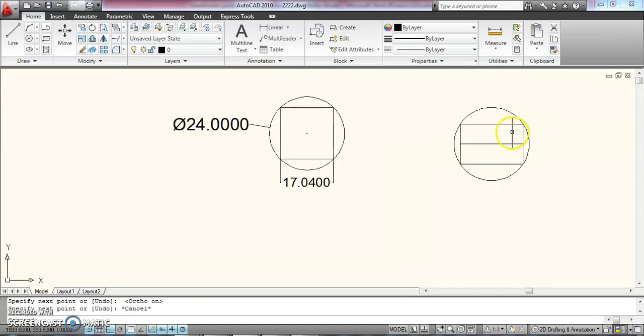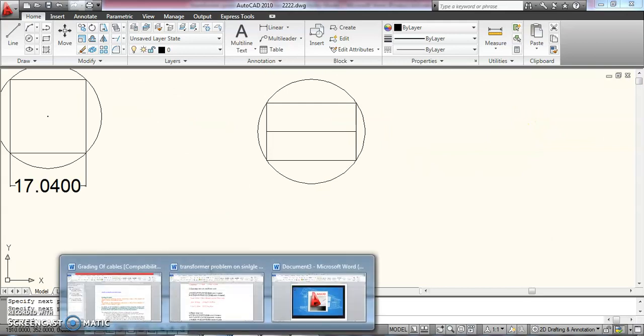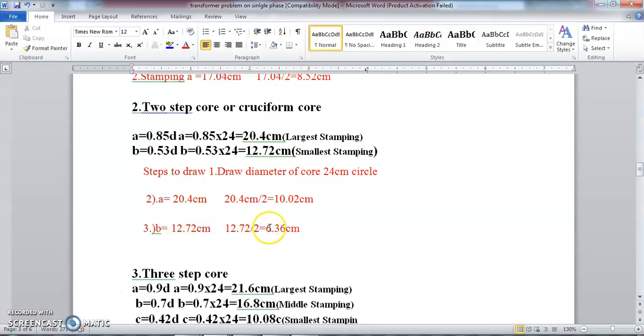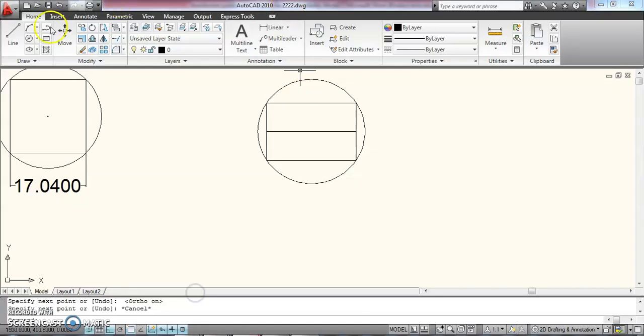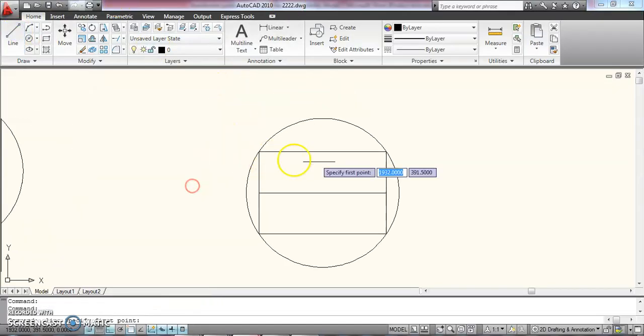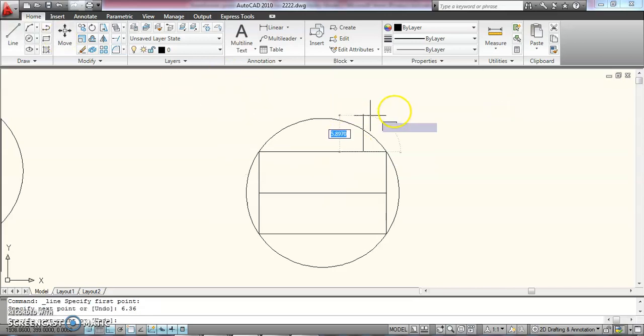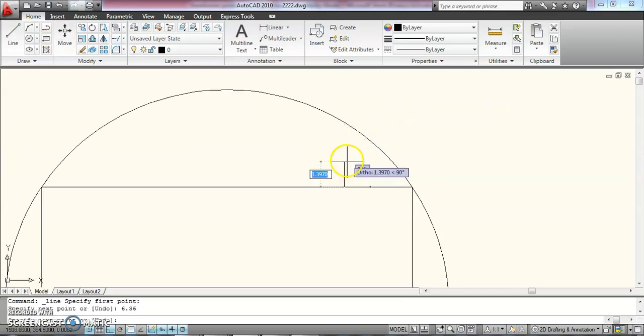Okay, so this is the first step, and as you know, the next step is B. What is that value? Just have a look now. B is 12.7, half will be 6.36. So make it 6.36 from this point. Draw 6.36, enter, and you will get a line here like this.